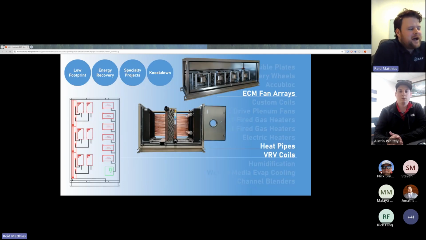So a couple highlights on those components that have been really popular for us as of late. VRV coils with pipe, install kits and controllers, and we do the selections on everything. And then wraparound heat pipe shown there. We also do side-by-side heat pipes too. But the wraparound heat pipe is very, very popular for dehumidification. And then on the top there is an ECM array.